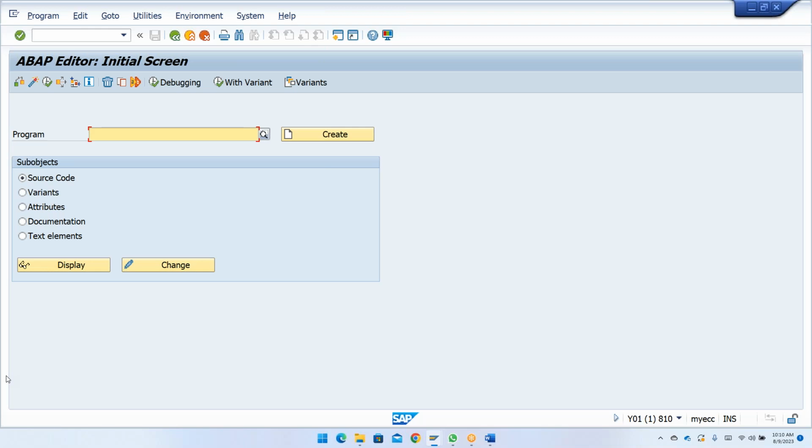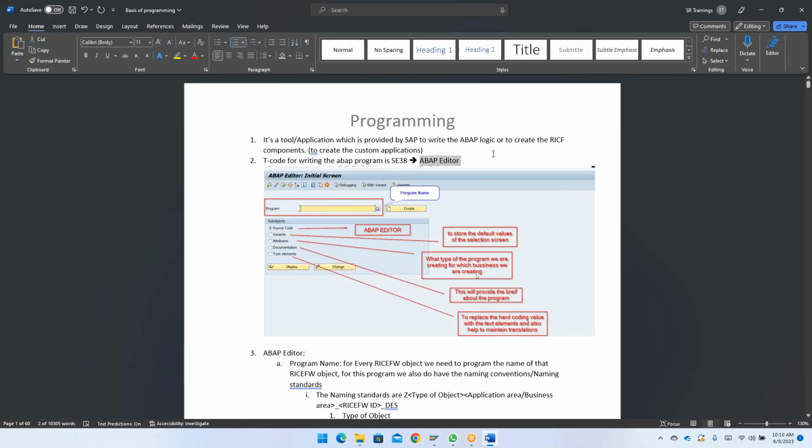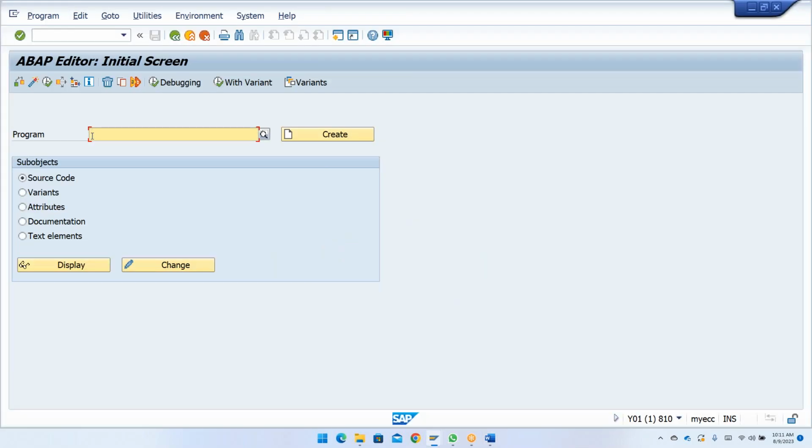So the same ABAP source code will be there too. Workflow is a different concept. RICEF, where E stands for enhancements, where you are going to work on your standard. Now, here you have to provide your program name.